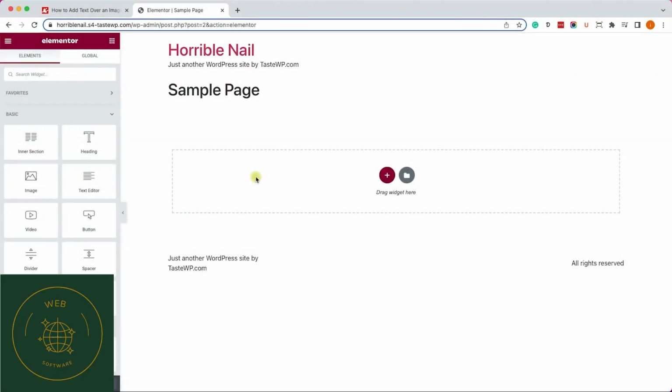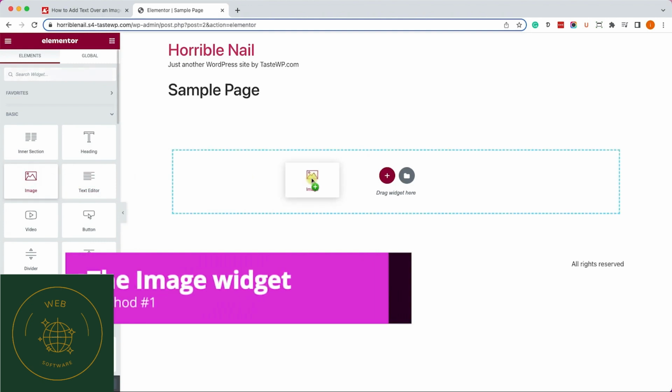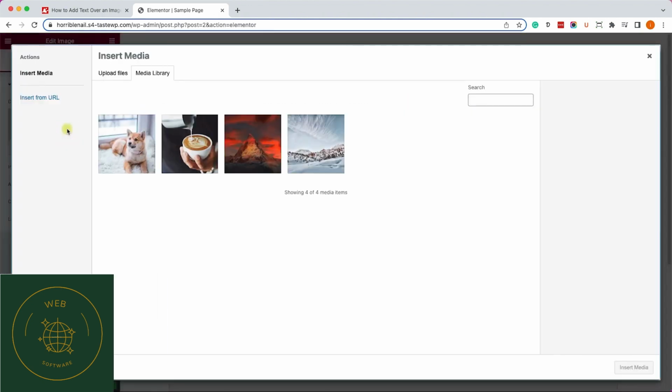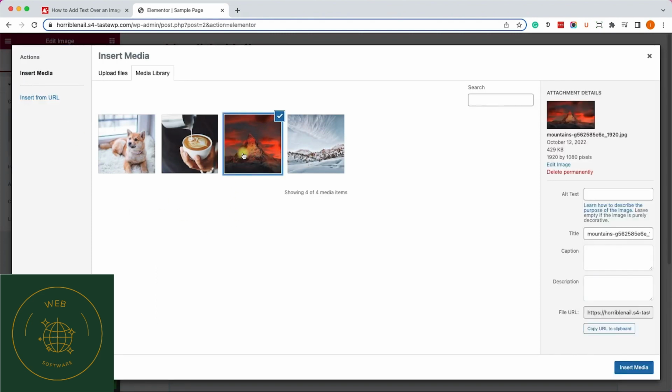Start with the first method by using the image widget. I will drag the image widget to the canvas on the right, and I will choose my image, which is going to be this nice mountain, and I will click on insert image.